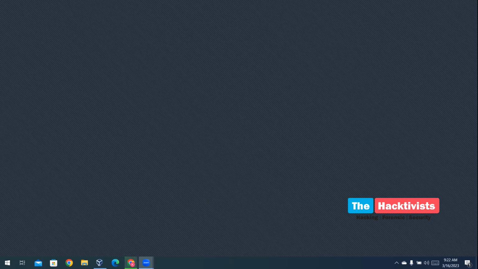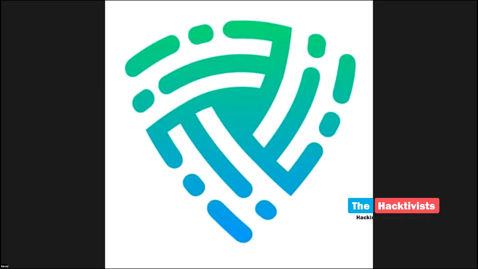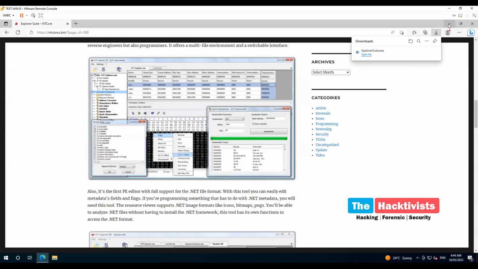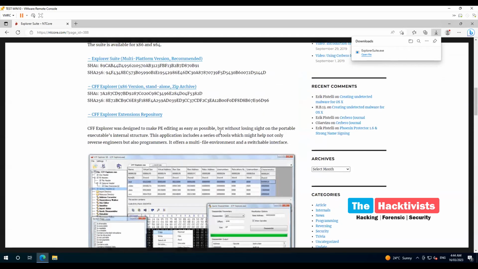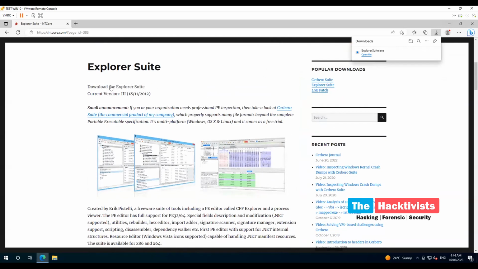Shall I share my screen? Yes, share it now. Okay, so now it's visible for you, correct? Yes, it is visible. So which file exactly do I need to download? First, scroll down this page. Yes, this one, Download Explorer Suite. Can you execute that?